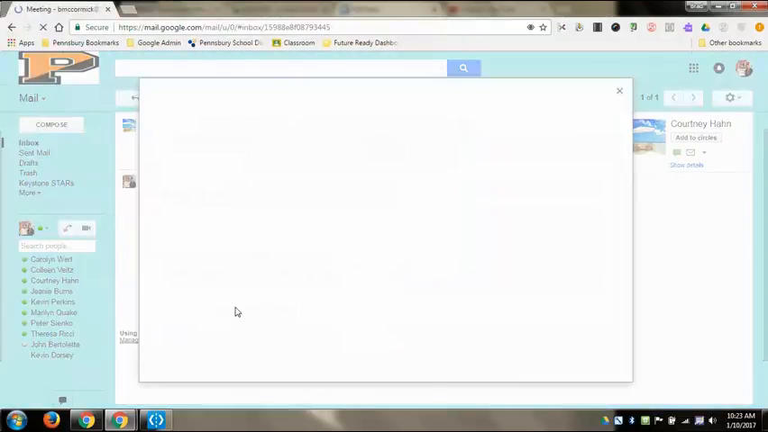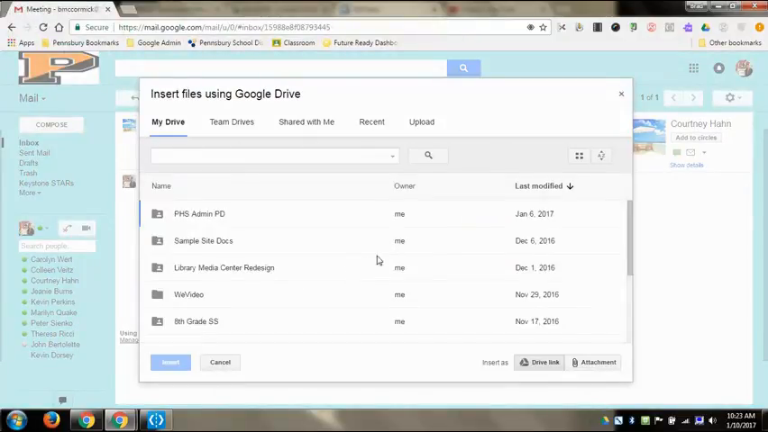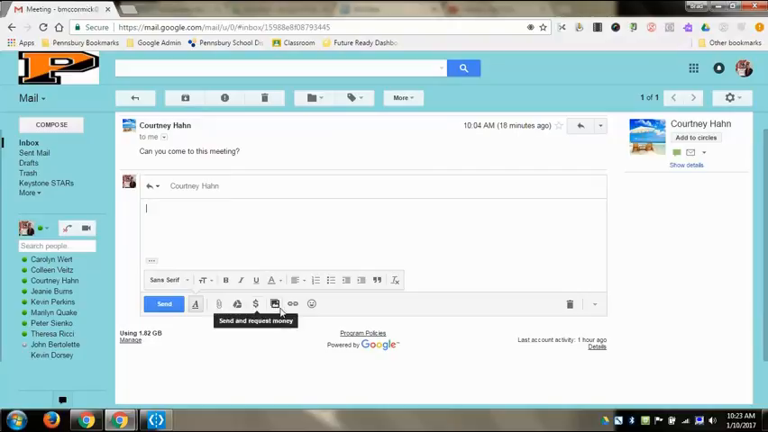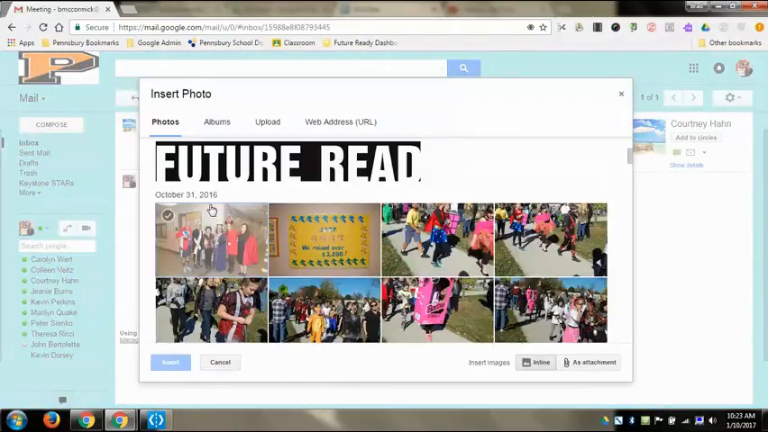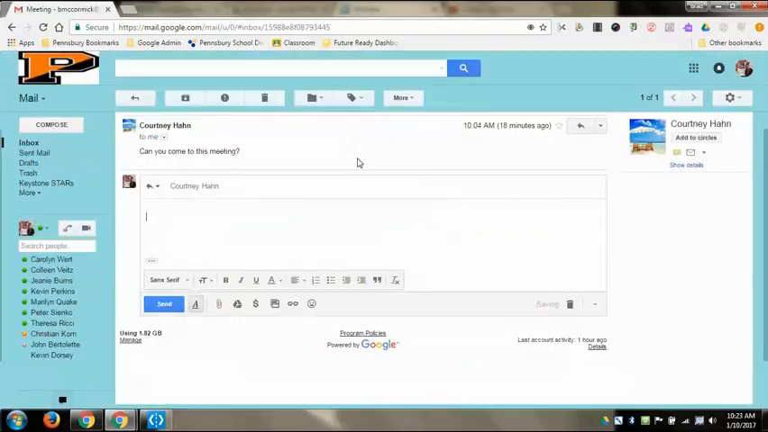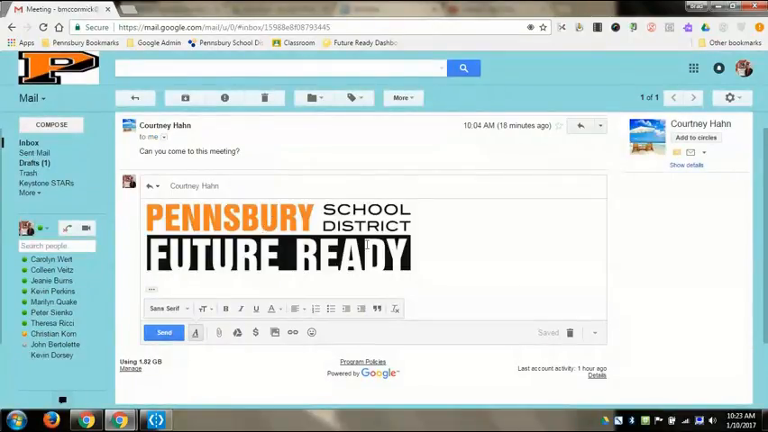You can attach things from your drive, so you can insert stuff directly from your drive or a team drive or shared with me, anything that's been uploaded to your drive. You can then also insert photos directly into this, which is kind of awesome. So if I wanted to insert this image directly into the body of the email, I don't have to attach it as a file. I can actually just put it directly in the email instead of having it be an attachment.